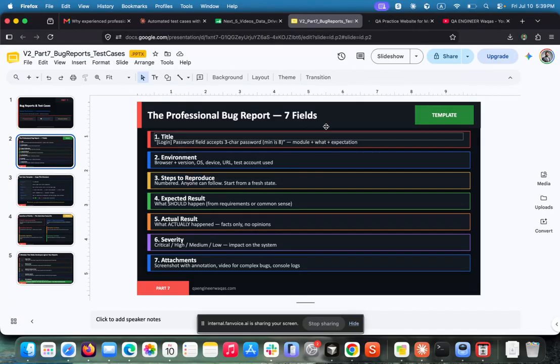There are 7 fields which are needed for any bug report. Not all of them are mandatory, but a few of them are very mandatory. For example, the title, steps to reproduce, expected result, actual result, and attachment. These are the most important things.